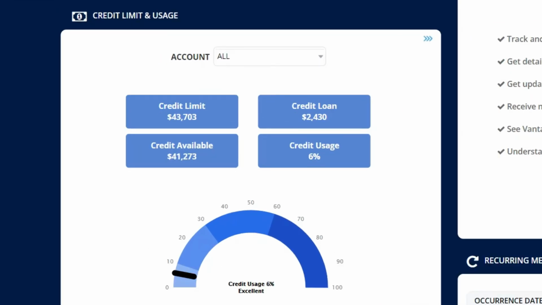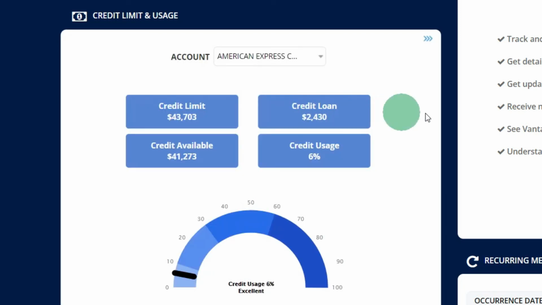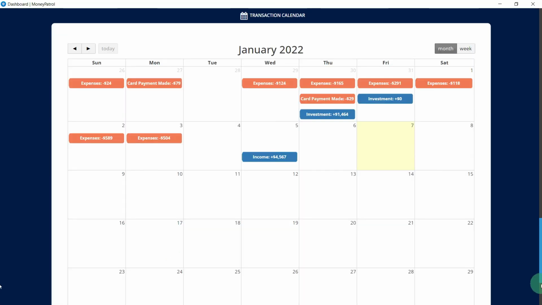Credit limit and usage. You can view your credit limit, credit loan, credit available, and credit usage in this section. This shows you the total amount you can borrow, how much you've spent, and how much you have available to spend on your credit. Click the drop-down menu beside Account to view your credit details on a certain institution you have linked with MoneyPatrol. Transaction calendar.